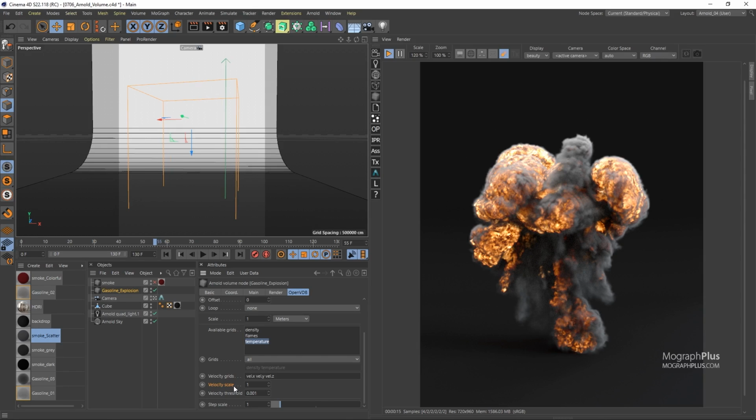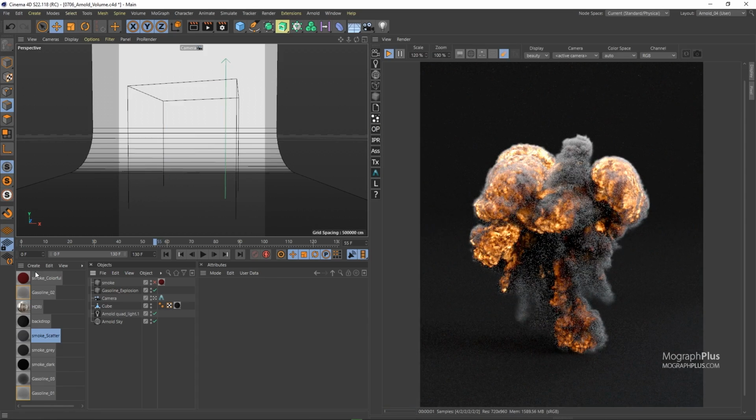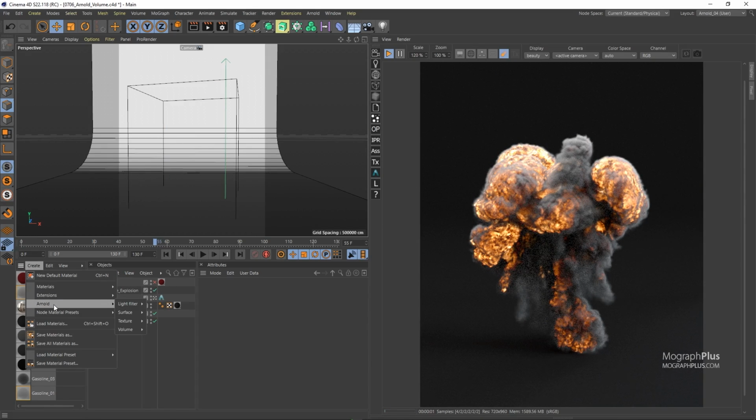Let's create our own standard volume shader and assign it to the volume. From the material manager, let's create a new standard volume shader.